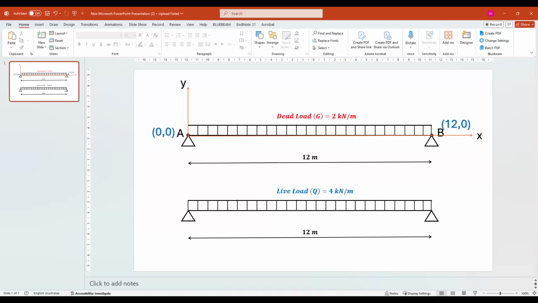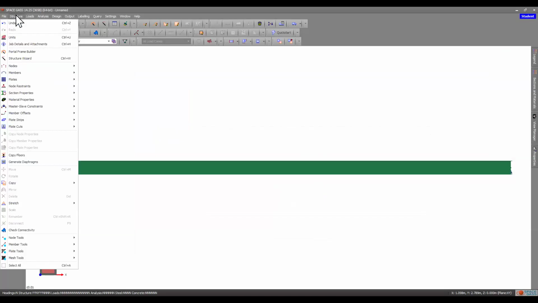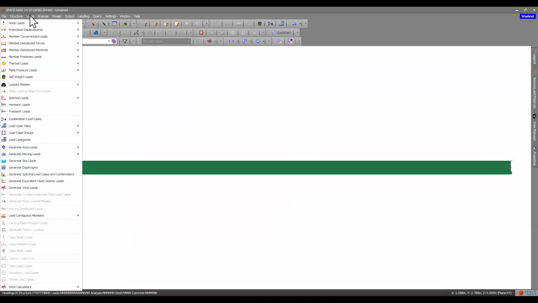So we need to go back to the software. Now, if we go back to the software, we need to define two load cases for our beam. So now we have finished what we need to do here in structures. Then we need to go to loads. So what are the loads we have for this case? We have member distributed force. So using the member distributed forces and then data sheet.